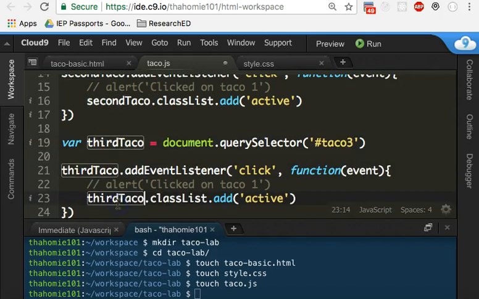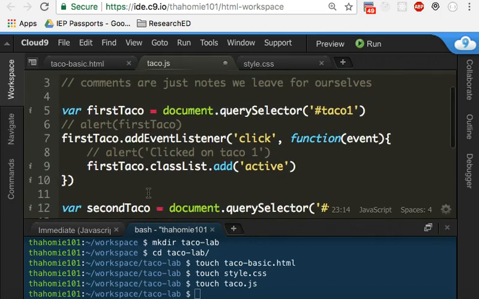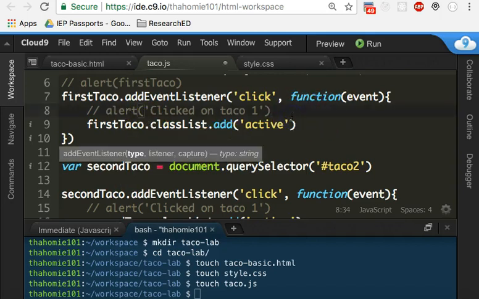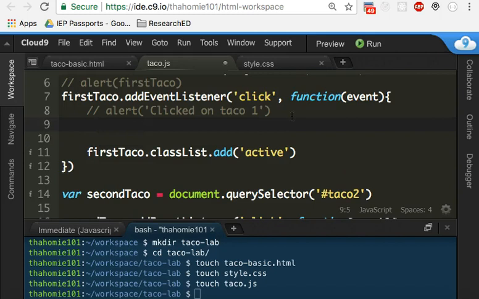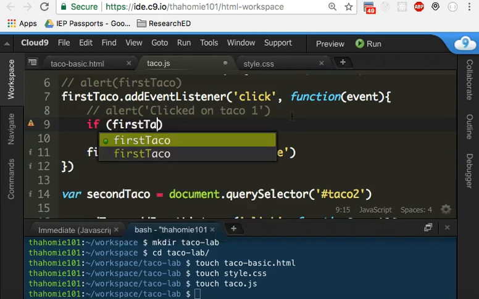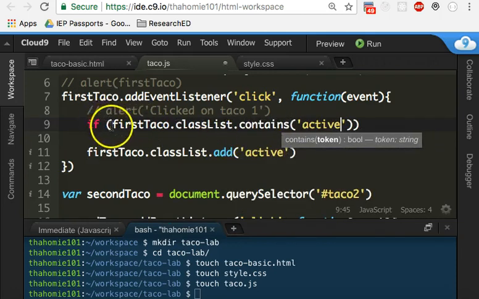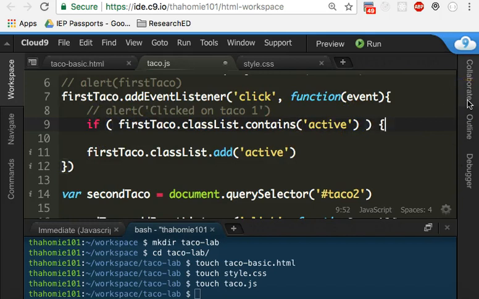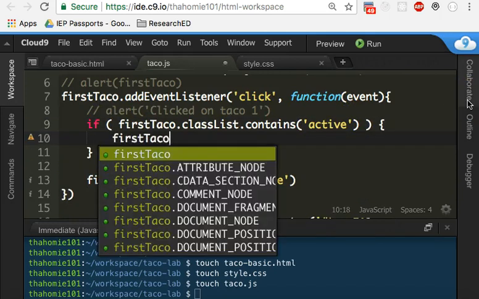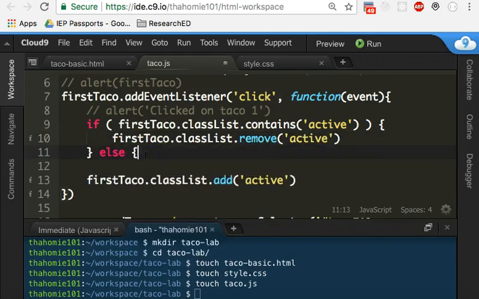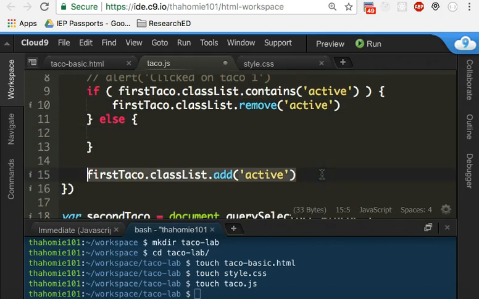Ta-da! Cool. Now, the thing is, I don't want them just to glow when I click on them. I want it to glow if it's active, and then I want to click on it again and make it not active so I can click on another one. Here's how you do that. We're going to use an if statement. We're going to say if the first taco.classList contains active, if it already has an active class, then we want to remove the active class. firstTaco.classList.remove active. Otherwise, we want to add the active class.